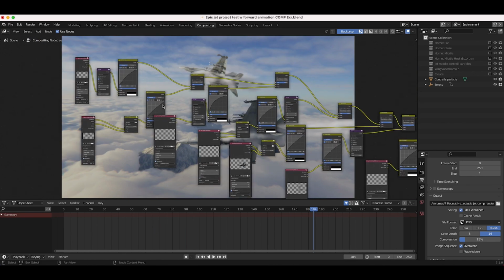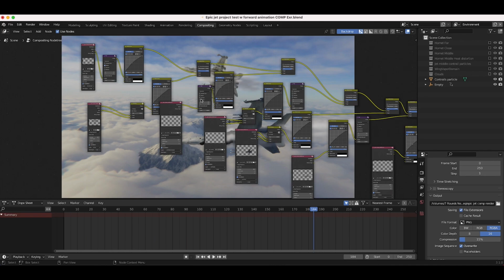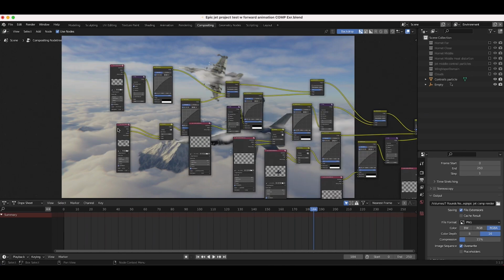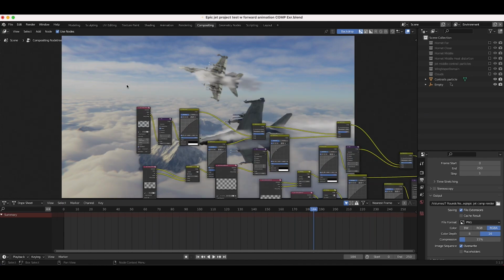So pretty simple compositing setup here. I didn't even export multiple passes. I just exported the jet beauty pass, the vapor, the contrails, and the heat distortion particles on their own separate view layers. And then of course the environment background as well. So let's go ahead and get into this here.